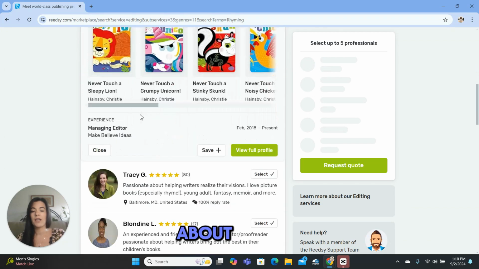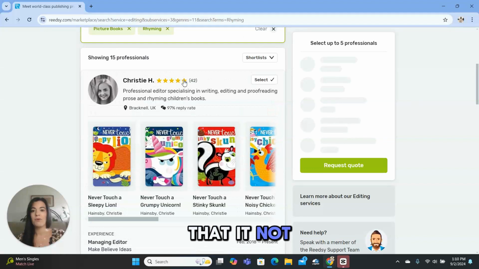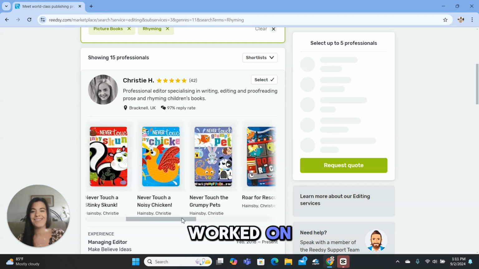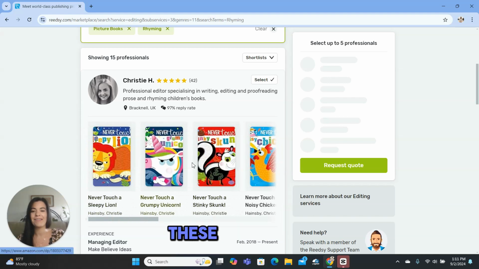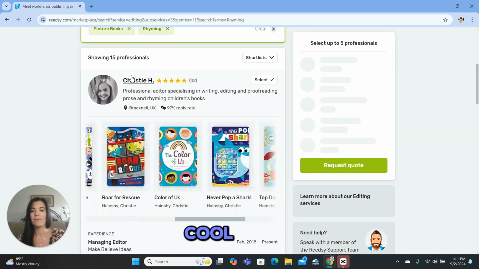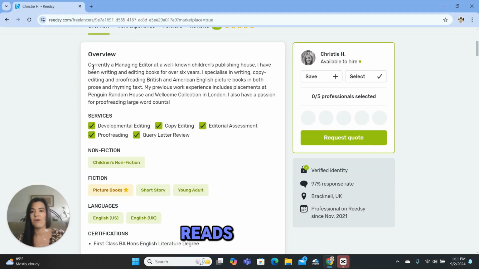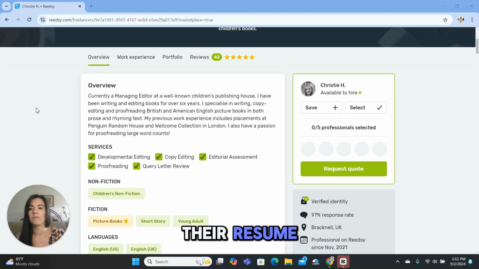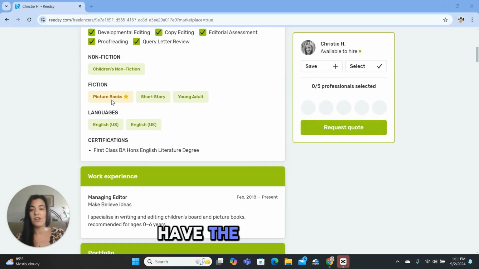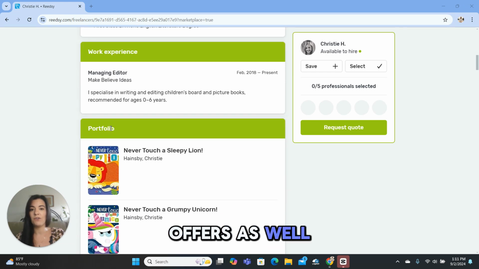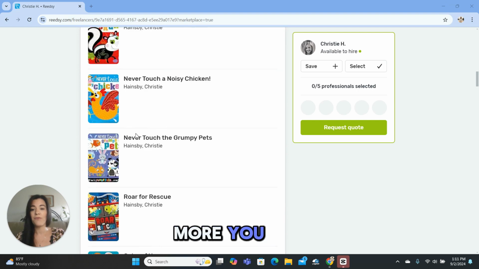What I love about Reedsy is that it not only pulls up their profiles in a neat way and shows the reviews here, but also shows everything that they've worked on. I just noticed that I have these books for my child, so that's pretty cool. So let's go into Christy H's profile, and you can see all of what Reedsy has to offer as far as their resume. We have the overview here. We have the services she offers. We have the genres that she offers as well. And then if you go down a little bit more, you can see her portfolio.